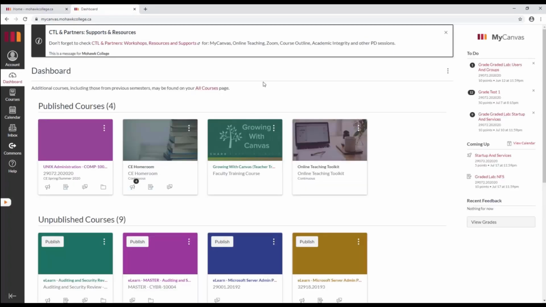The first page that opens on MyCanvas is the dashboard. This is the main hub where you can view all of the courses you are currently attending, as well as any virtual communities that you are part of. The default view is the card view, which you see here.